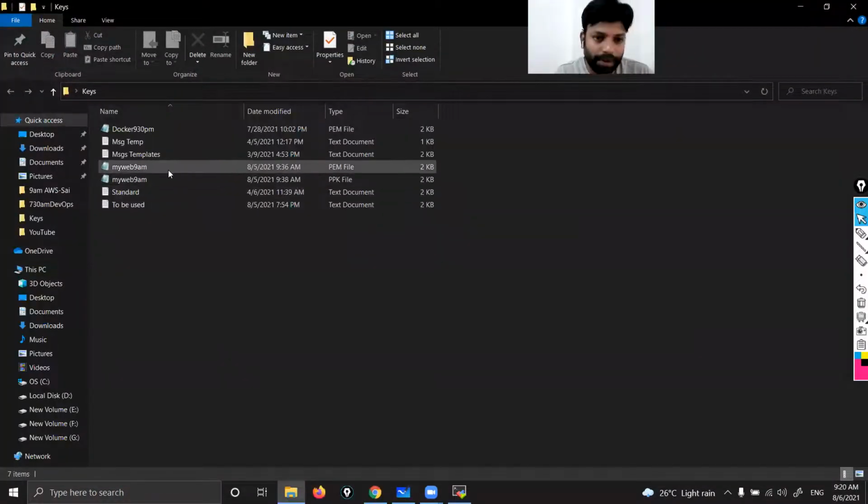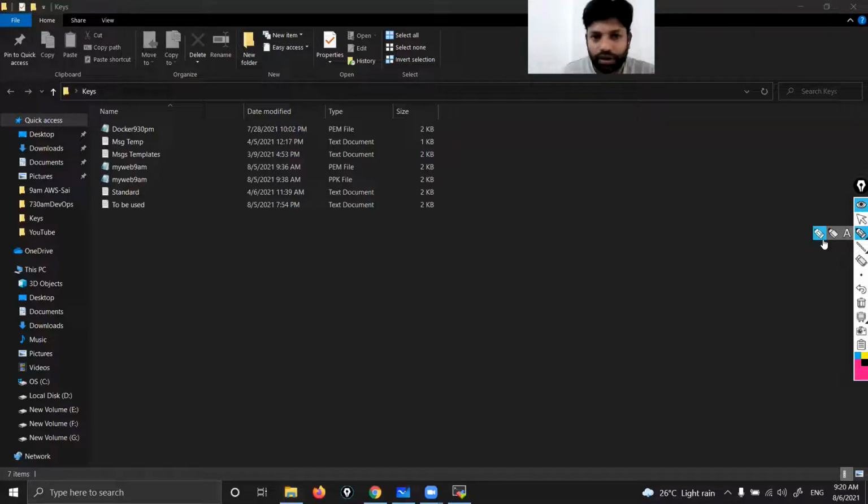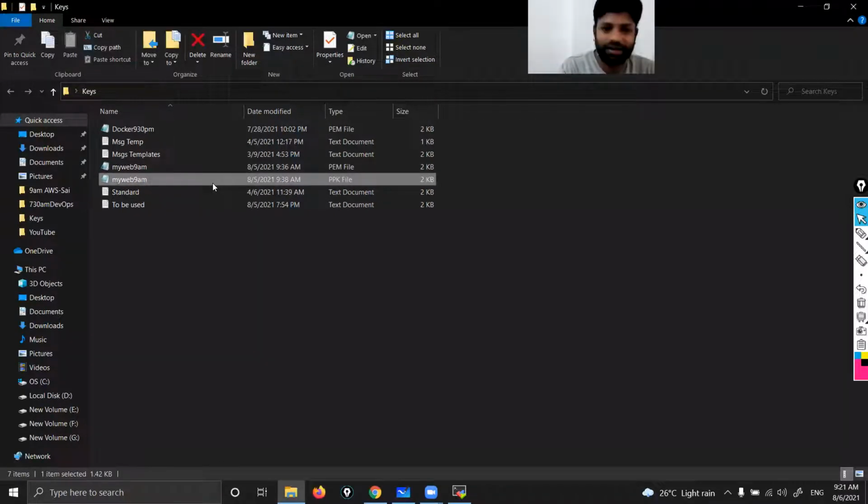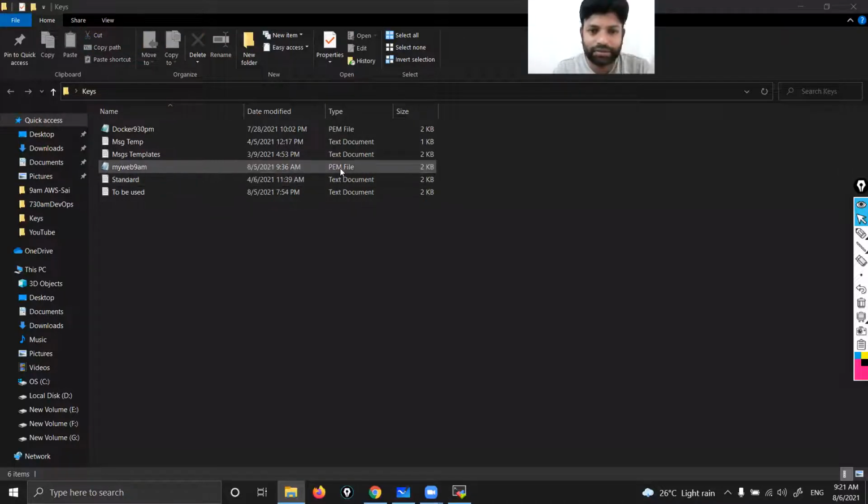Yesterday we kept PEM and PPK. You can see one is a PEM file and one is a PPK. But if you want to use PuTTY or PuTTYgen to access these instances, you need a PPK file. But to use MobaXterm, we don't need PPK. We use PEM directly. When you launch an instance, you'll get a PEM file, right? So we use that PEM file directly. Okay. So we don't need this PPK. Let me delete. No need at all. Okay, just delete. The PEM is enough.